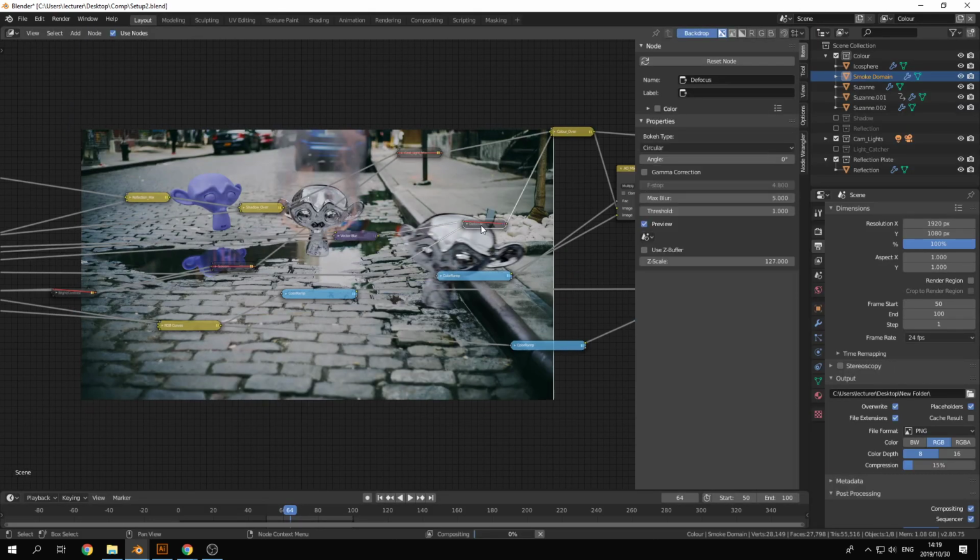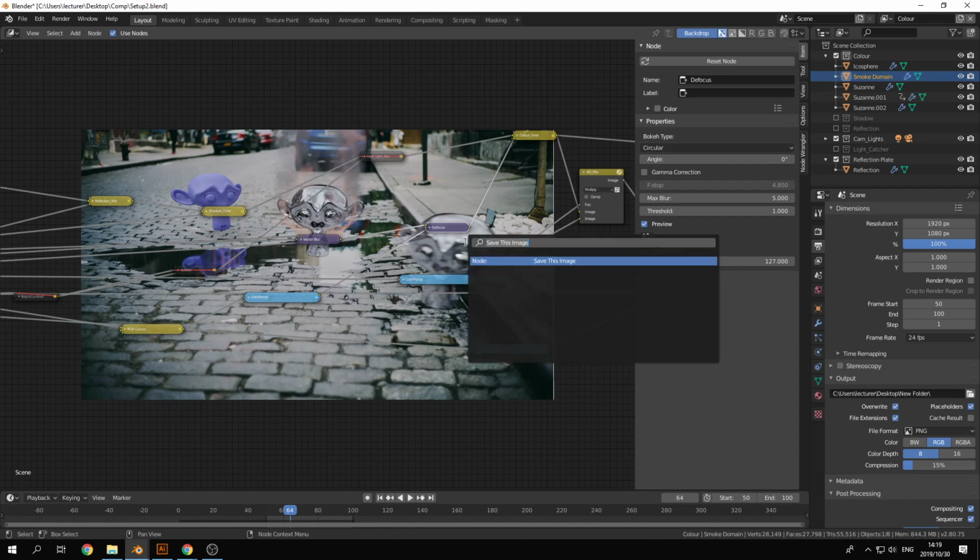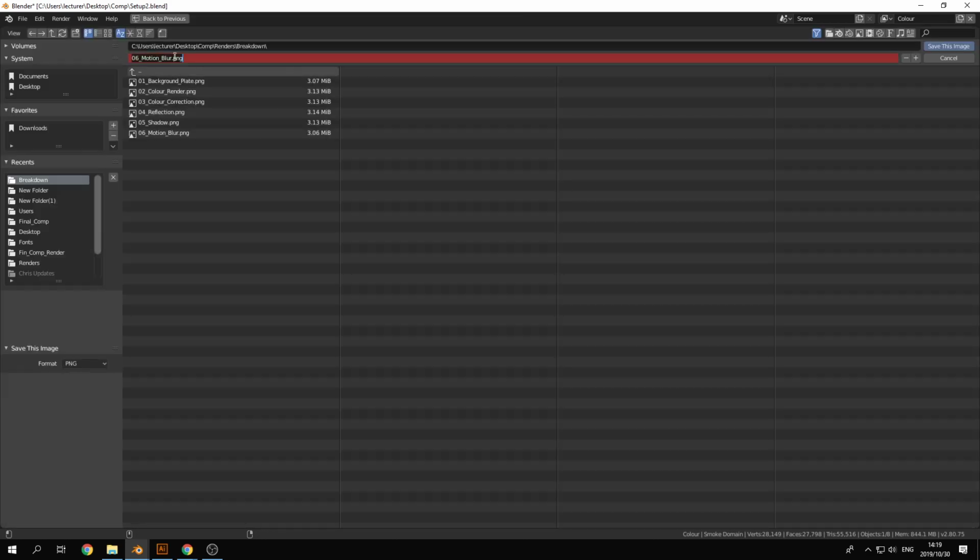Okay, next one is the defocus, so I'll bring that in. M to unmute it. Give it a second to composite. Okay, and F3, save this image. That's 07 depth of field.